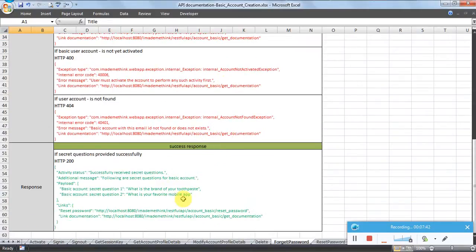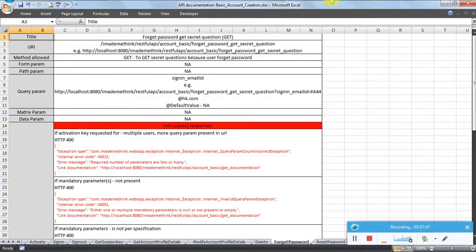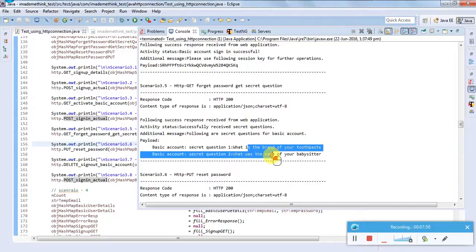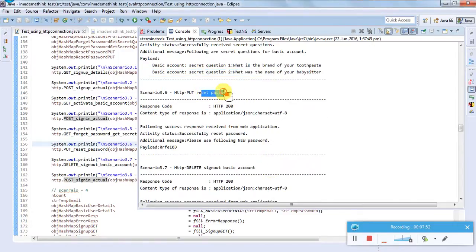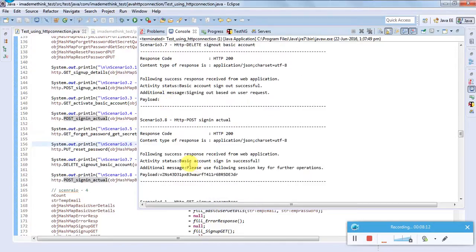if it is successful, then I should get the secret questions which I used at the time of sign up. So these are the secret questions I used. And in the reset password, when I call this API, I need to provide the answers to these 2 secret questions, and in response I got 200. So the password was successfully reset. Please use the following new password. This is the temporary password. And I'm doing a sign out, successful, and then a sign in with this new password. So basic account sign in successful, and please use the following session key. A session key will be generated for each sign in.